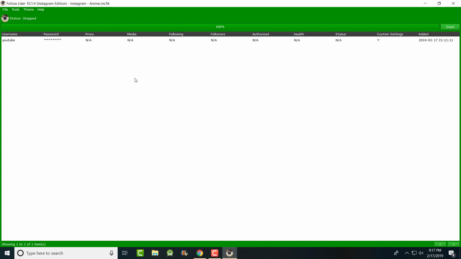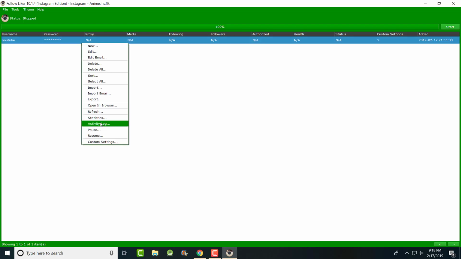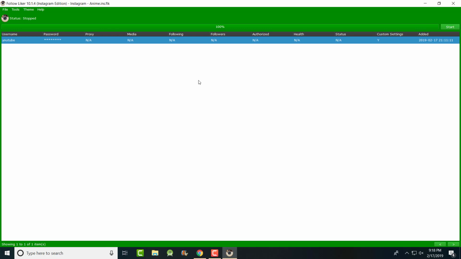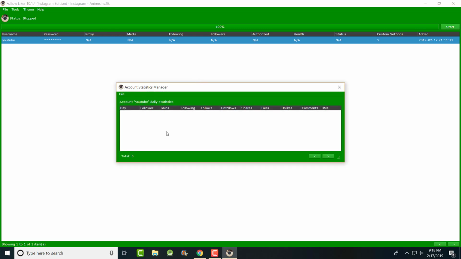And again, I feel like it's a very useful tool. It actually does the job right. So once you start doing it, you can actually look at the statistics. It'll tell you per day how you increased, how well you did, how bad you did. And over here, obviously there's nothing, so I can't really show you, but it literally shows like, oh, today you got this many followers, this many gains, this many followings, this many follows, this many unfollows, shares, likes, unlikes, comments, and DMs. Again, there's a lot of other features that I did not discuss yet, and I will in my advanced tutorial, so do definitely keep an eye out for that. I'll probably put it in the description once I have it made.